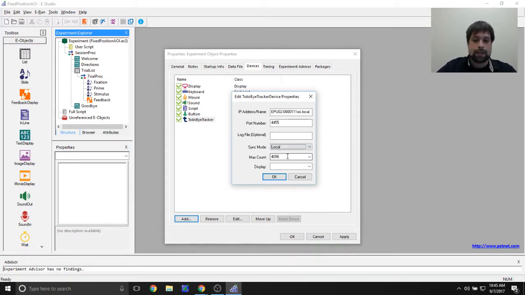The next property here is max count. Max count is important because it lets you know after how many samples E-Prime is going to spit out to the gaze data file before it begins to overwrite it. So right now, I have it set so that after 4,096 samples, E-Prime will begin overwriting the gaze data file. That's a lot of samples, and that should be more than enough for this experiment, especially considering it's not a very long one. But if you have a particularly long experiment, we do recommend beefing this number up a little bit.